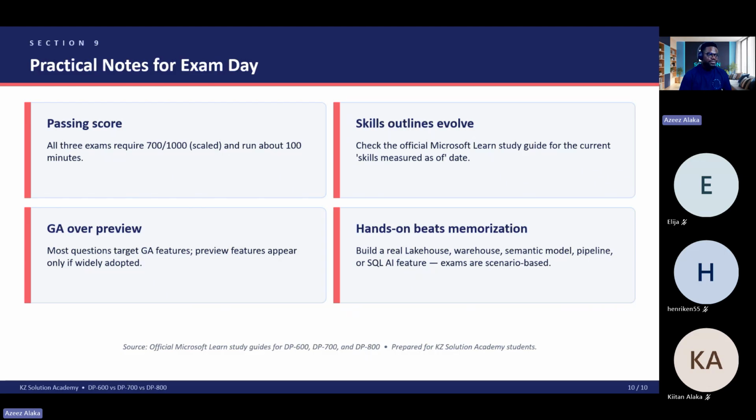Almost the same syllabus. So, practical notes for exam day. Passing score: all the 3 exams require 700 over 1,000 and run about 100 minutes. So 100 minutes for the exam. Most are 60 questions.